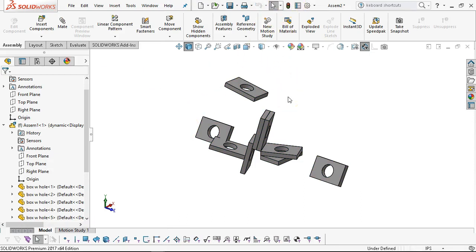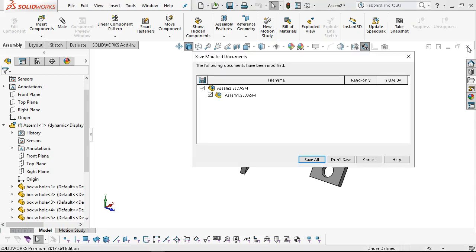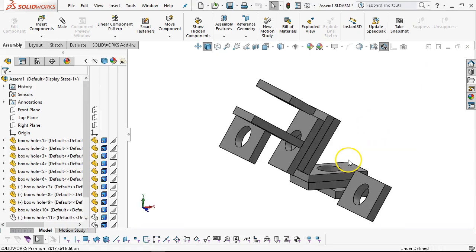All right, so configurations kind of have that ability to go from level to level. What SolidWorks won't allow is a circular argument. Something that drives the top level cannot drive the very lowest level. Okay, so I'm not going to save assembly 2.